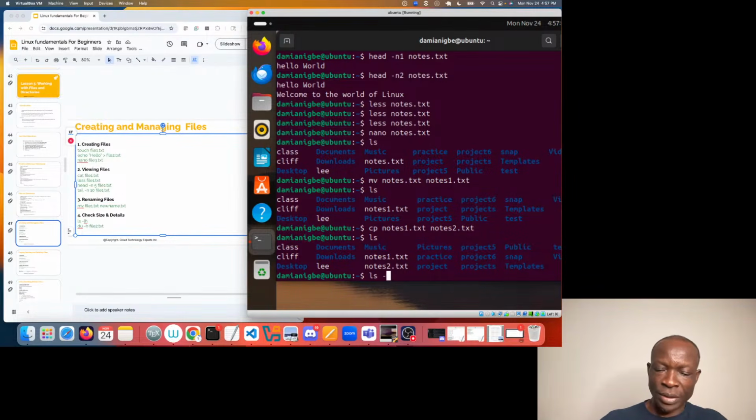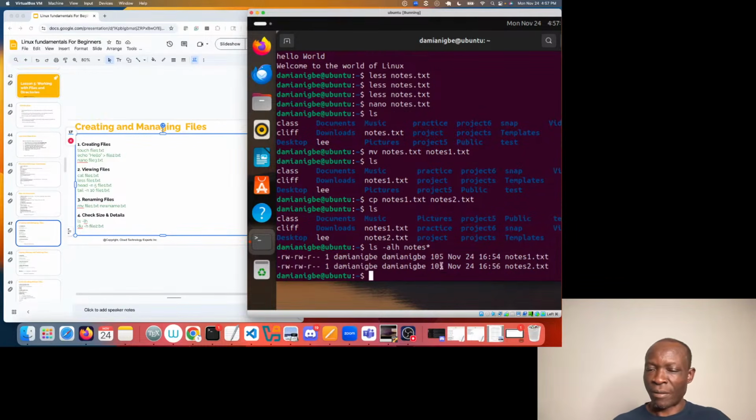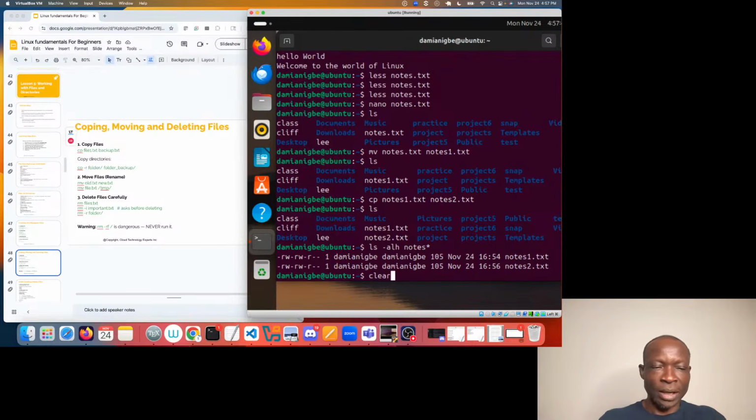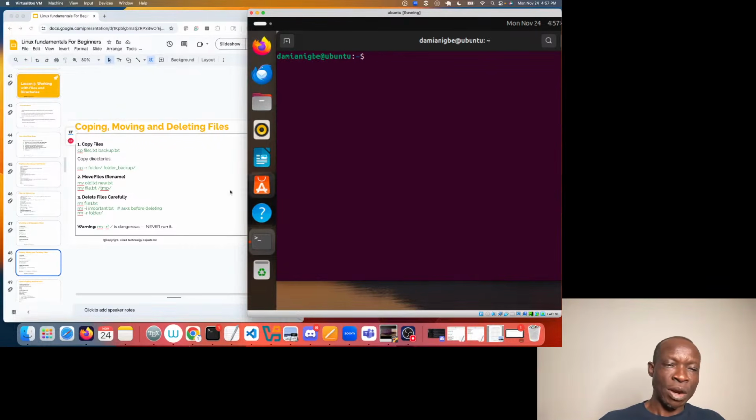Okay, so ls -alh, let's say notes*, and that will show me the files called notes and the size of each file, which is basically this one here. All right, so this is all about creating and renaming files. We'll move to the next topic, which is going to help us with copying that I just showed as well. So if I do clear, now I want to copy an entire folder into another folder.